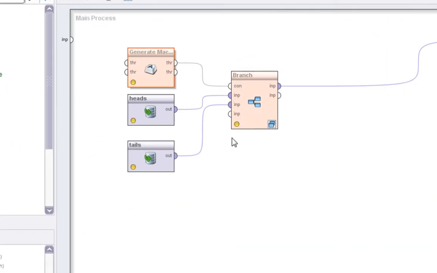So I have a process. The branch operator is here. It takes as input a condition, which I have created from this generate macro operator, and it takes as many inputs as you like, 0 upwards, and I've created one input which is an example set. It's in fact the iris dataset. The second example is the sonar dataset, and the output is an example set of some description. We'll look inside this in a moment.